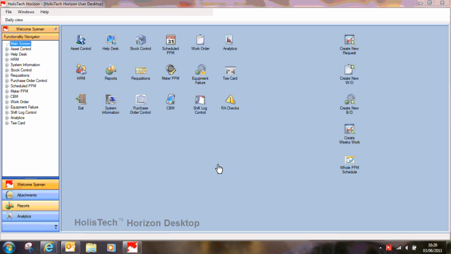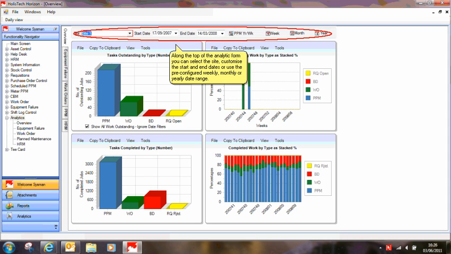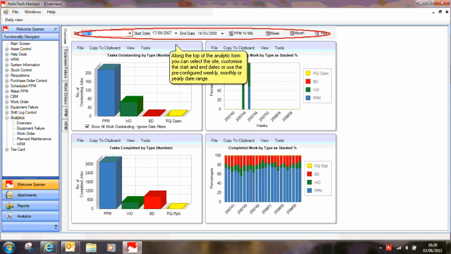To enter the Analytics module, double-click the icon, or utilize the Functionality Navigator or the Functionality pane on the left-hand side of the screen. Along the top of the analytic form, you can select the site, customize the start and end dates, or use the pre-configured weekly, monthly, or yearly date range.